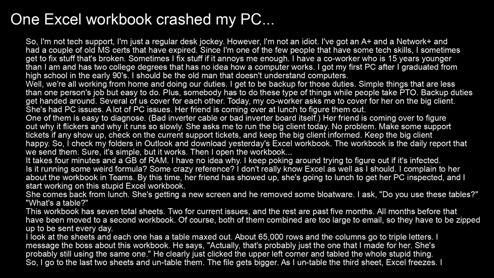2 for current issues, and the rest are past 5 months. All months before that have been moved to a second workbook. Of course, both of them combined are too large to email, so they have to be zipped up to be sent every day. I look at the sheets and each one has a table maxed out. About 65,000 rows and the columns go to triple letters.